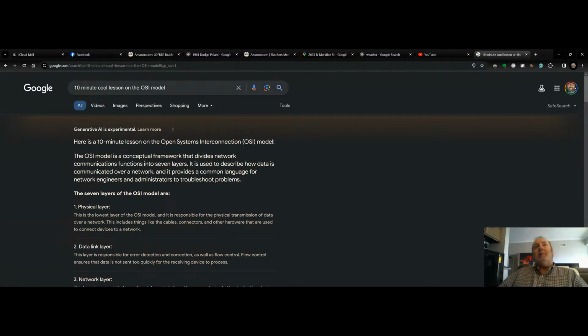10-minute lesson on the Open Systems Interconnection OSI model. The OSI model is a conceptual framework that divides network communication functions into 7 layers. It's used to describe how data is communicated over a network. It provides a common language for network engineers and administrators to troubleshoot problems.